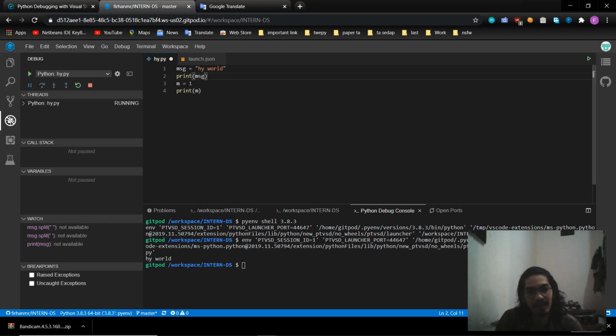Okay, I think that's it for the debugging, because some of the people that I know say they do debugging with print. I think that's fine, but it may not solve your problem as soon as you can, maybe.